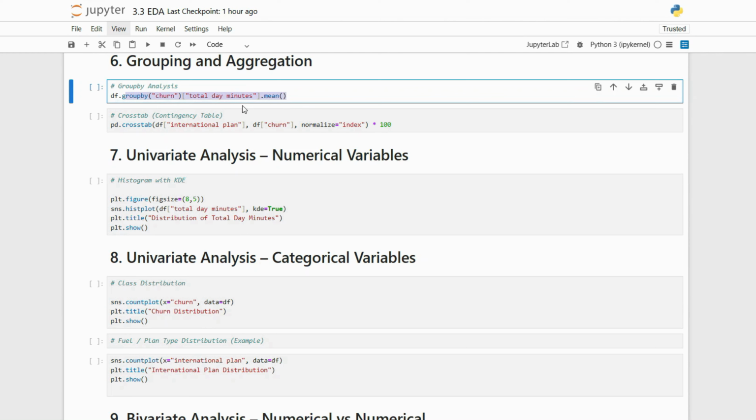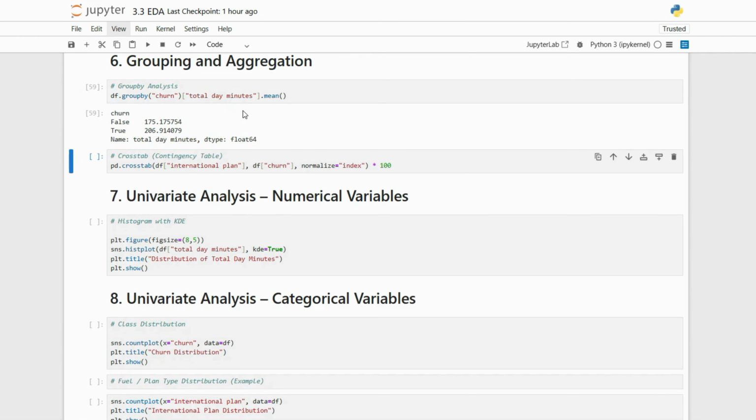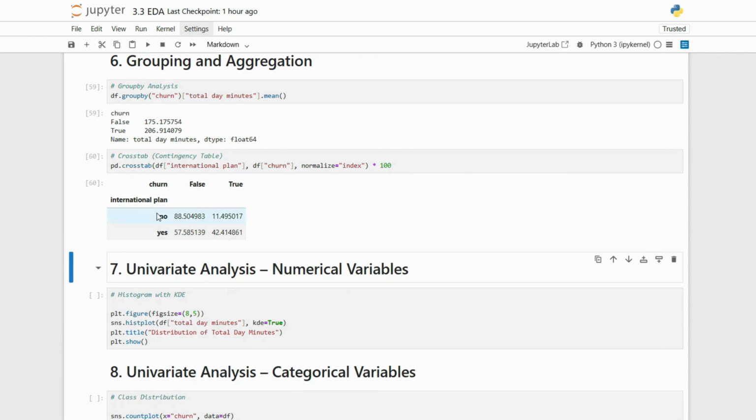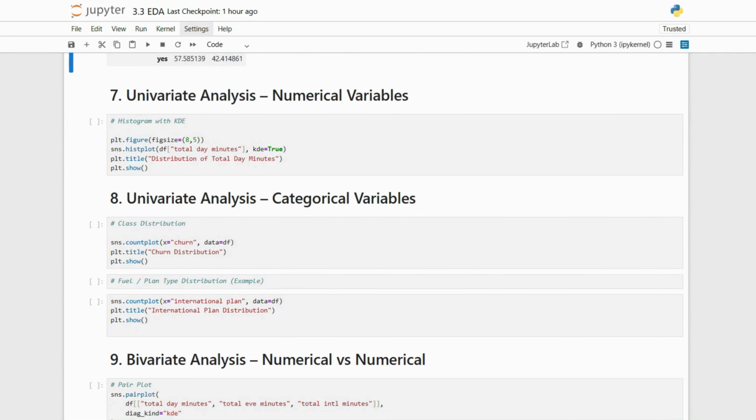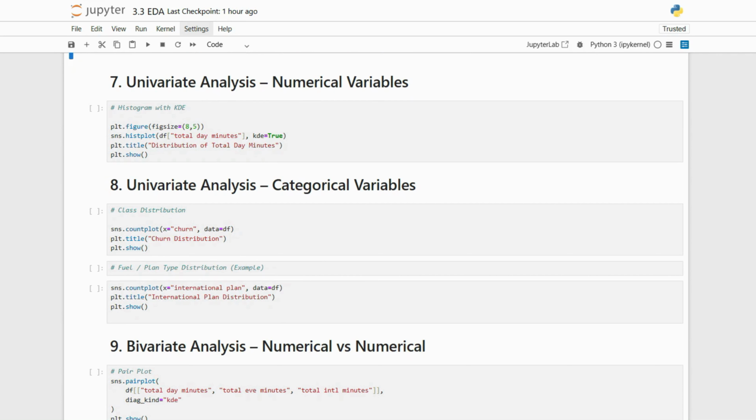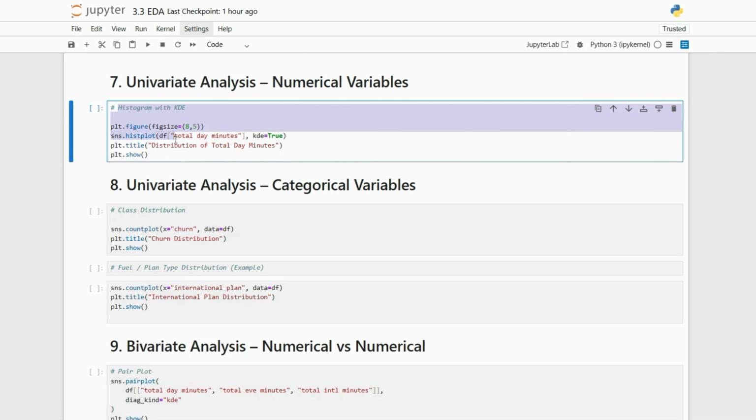Using groupby(), we compare average total day minutes between churned and non-churned customers. We also create a crosstab between international plan and churn status. This normalized table shows churn proportions and highlights strong relationships. We plot a histogram for total day minutes. This shows the distribution shape, spread, and central tendency.